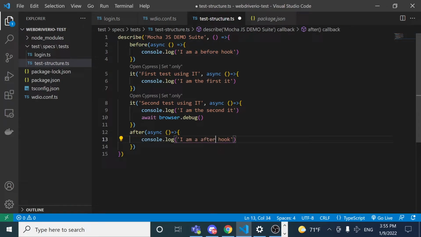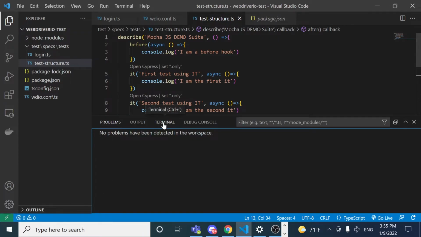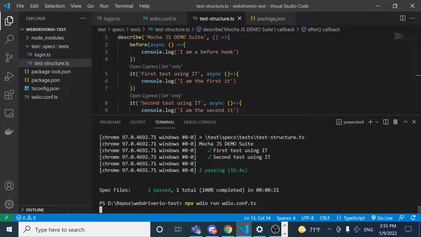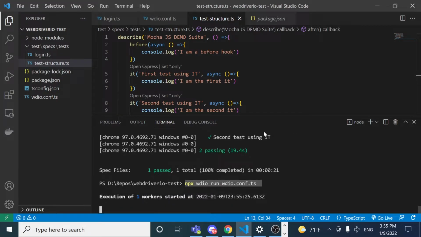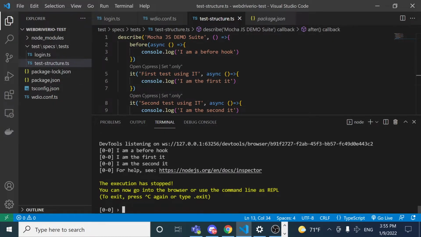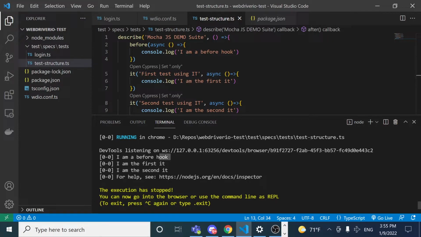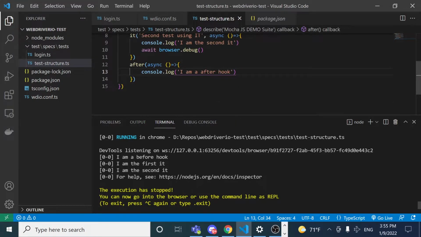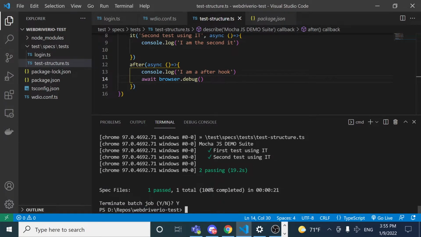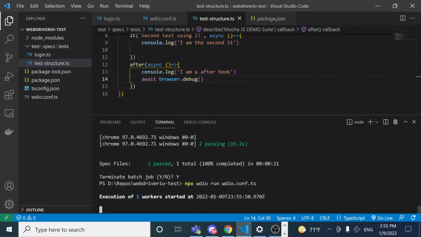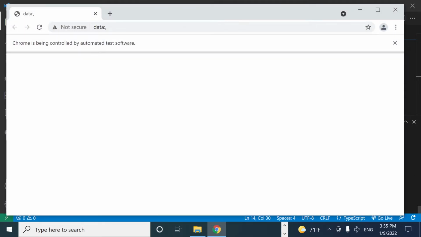Okay, let's do it. I'm going to run the test execution again, using this command. I'm going to give you a bit of context in a few seconds of what is happening there. And as you can see, we have an I am a before hook at the very beginning of the test execution, and then it should have an after. However, we are debugging the test in the second it. So I'm going to move the debug in the after hook. I'm going to execute this again, and probably, I hope so, we're going to have an after log displayed over here.